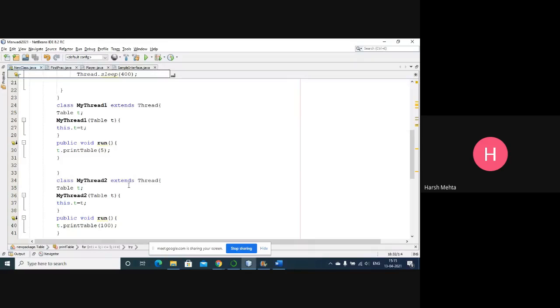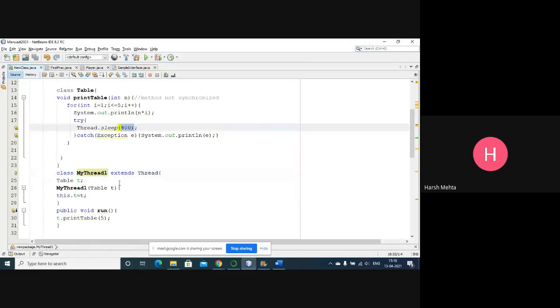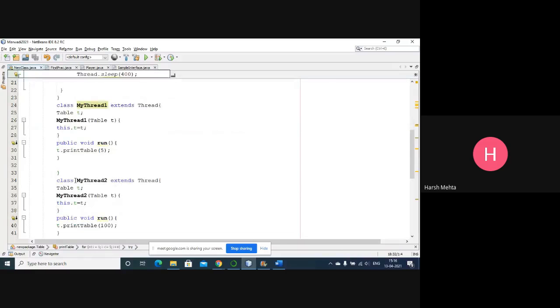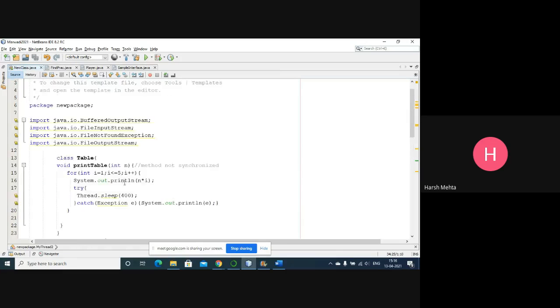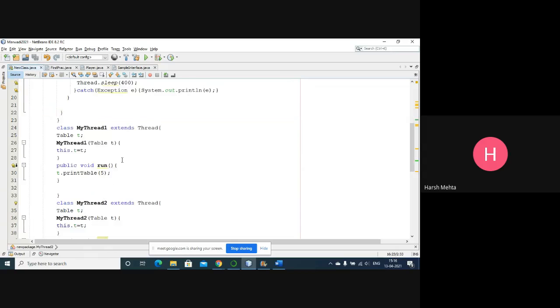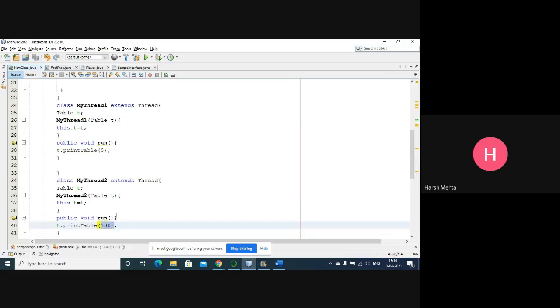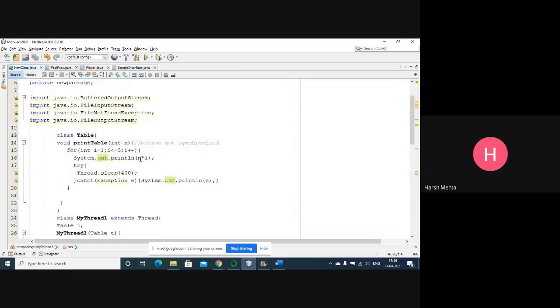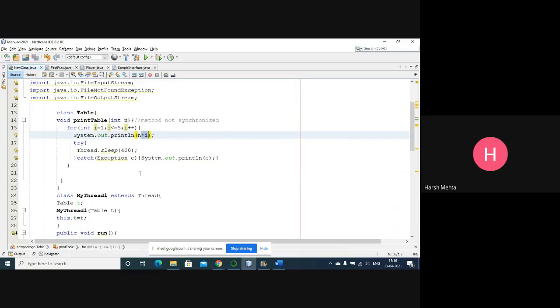As soon as this thread goes to sleep, the scheduler asks which thread is left to run. It sees my thread 2 and puts my thread 2 here. It again runs my thread 2, which has a value of 100. So 100 multiplied by 1 is 100. Again my thread 2 goes to sleep, and meanwhile my thread 1 may come out of sleep, depending.